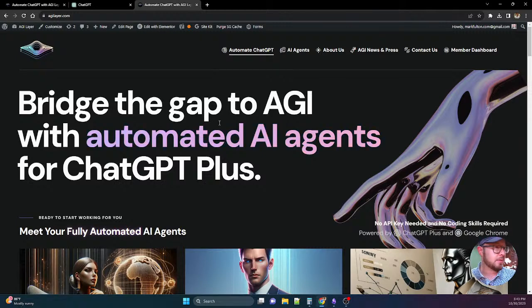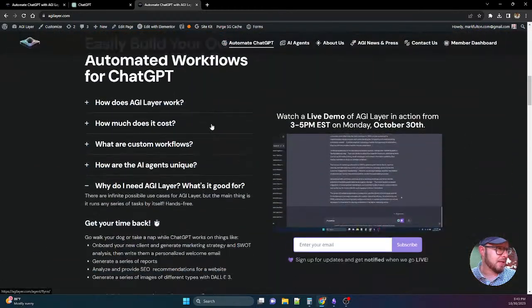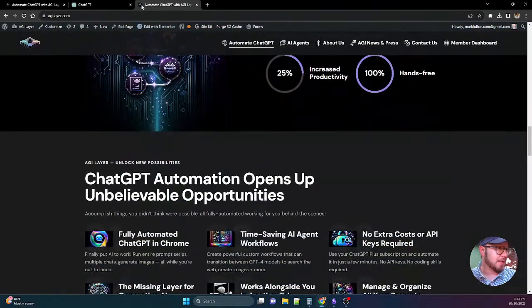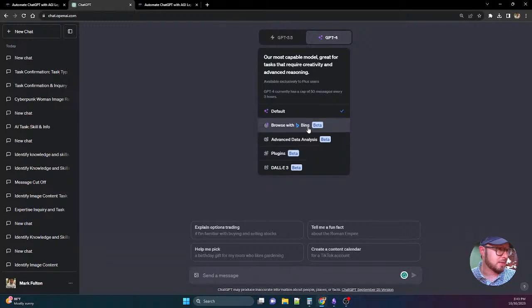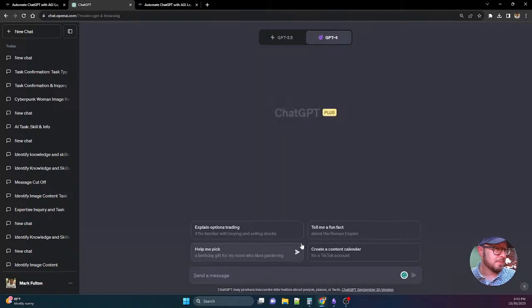So that is the AGI Layer basic introduction. I guess I could run it some more. I probably should have been doing that while I'm yapping. Maybe I'll do one that I like to use.